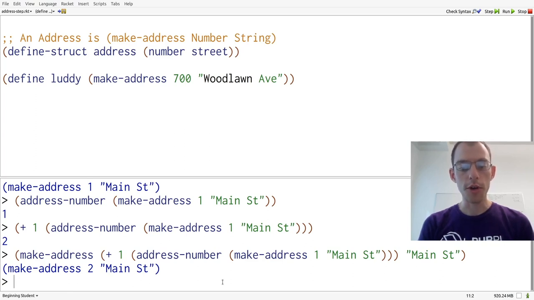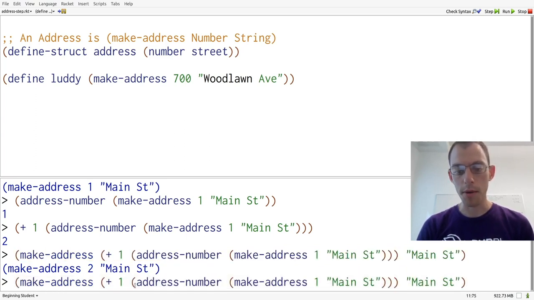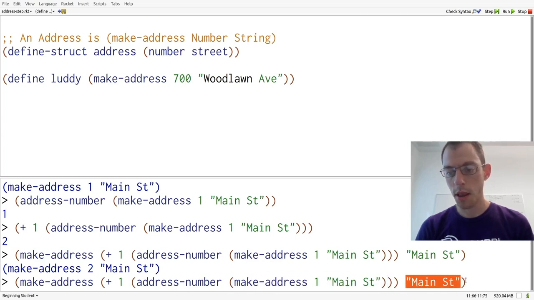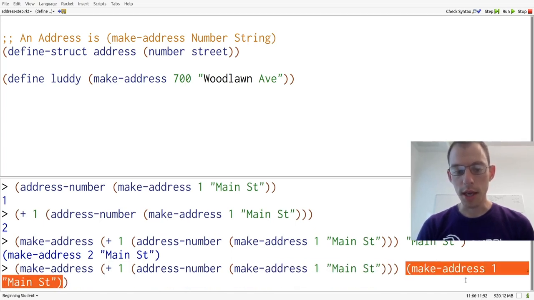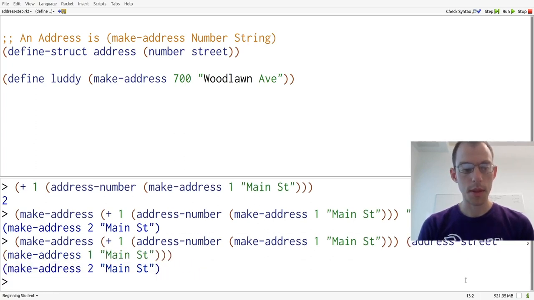Now, of course, we could have also gotten the string Main Street from our make address, like so. We copy this whole thing, and we could have gotten Main Street from make address Main Street by using the address-street function. And this produces Main Street.